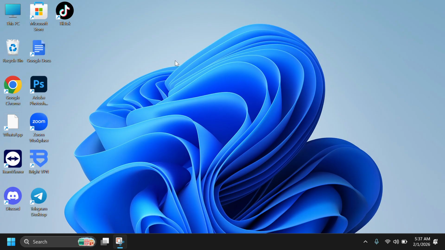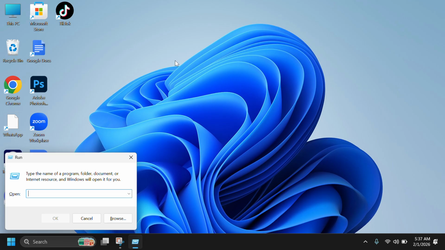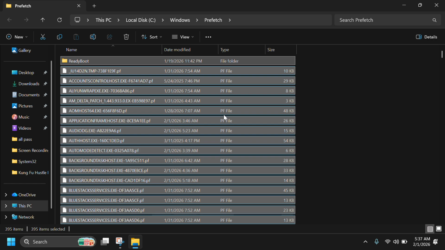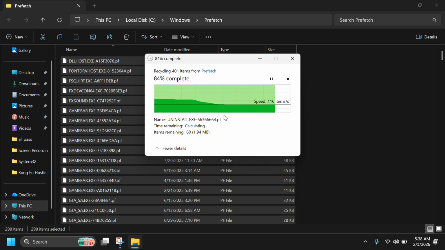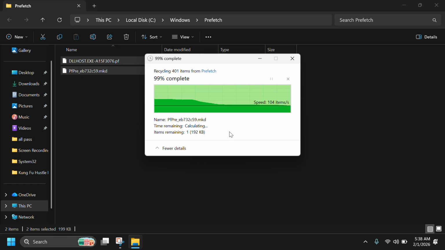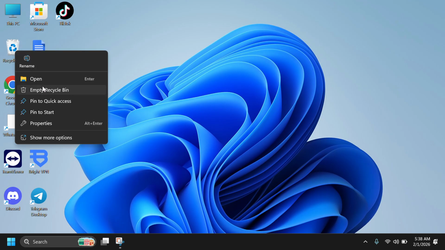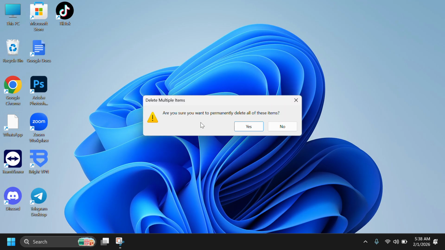First of all, you have to press Windows plus R to open the Run dialog. After that, you are going to type in prefetch into the Run dialog, and then press Enter. Then you are going to press Control A and delete all those files. After that, you have to empty your recycle bin.